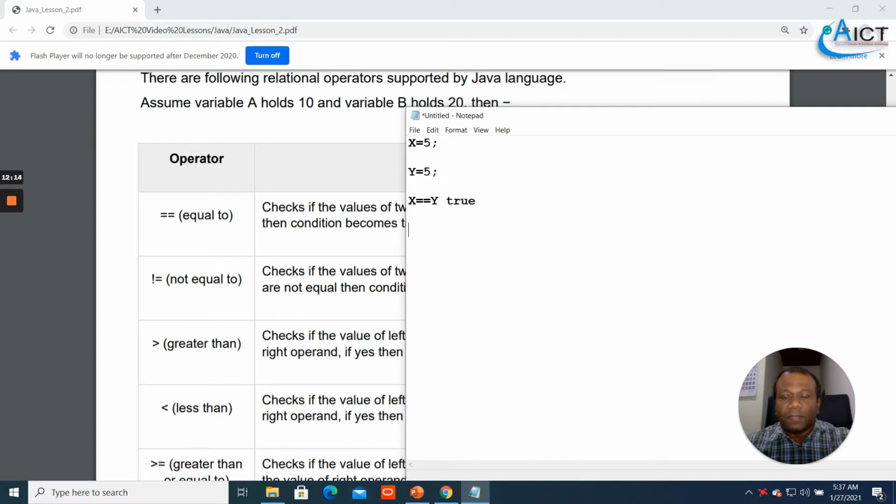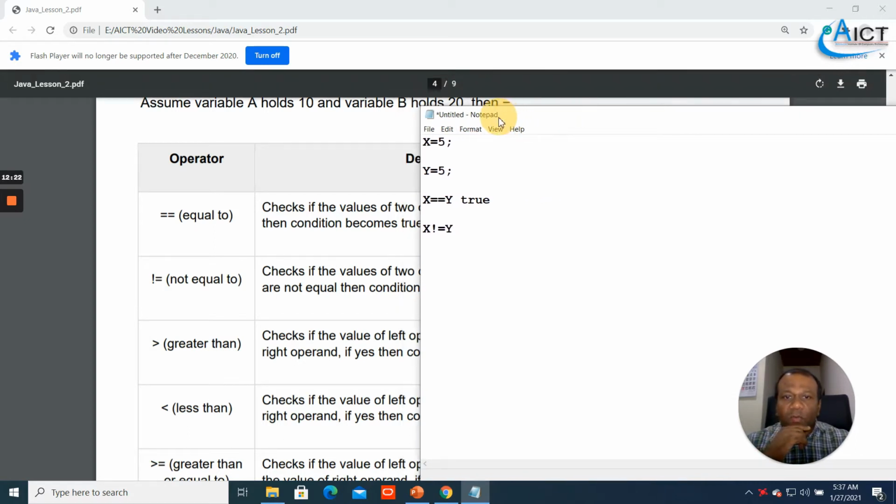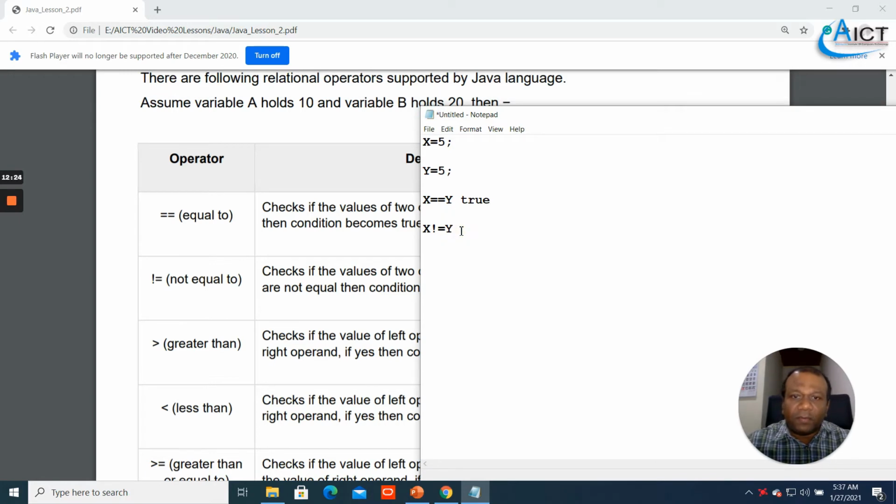Now we see the exclamation mark. When you see this one, it checks whether the two values are not equal. In this case, it will become false because both are equal. When you make y 3, this will become true because they are not equal.